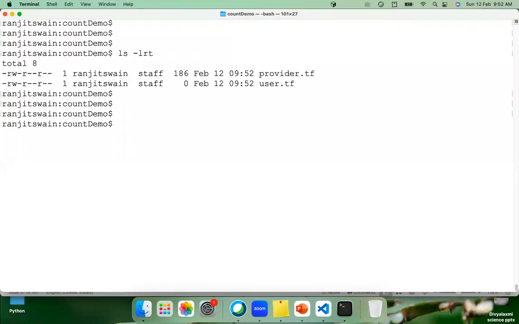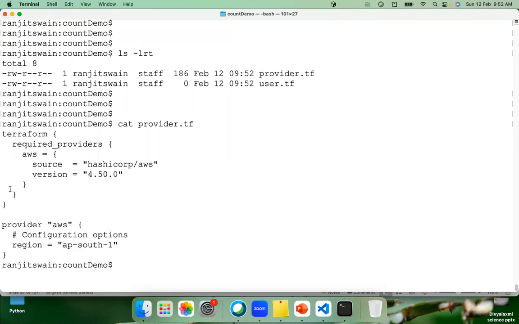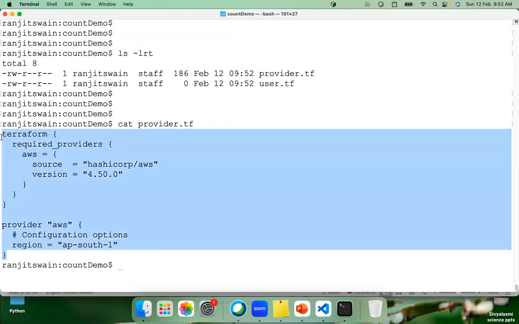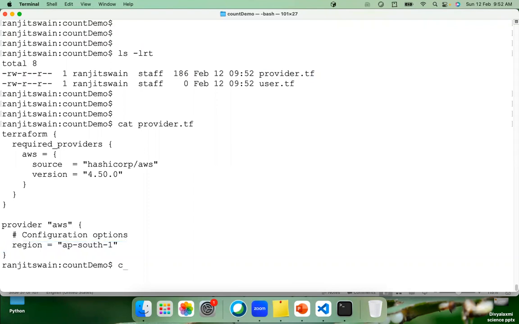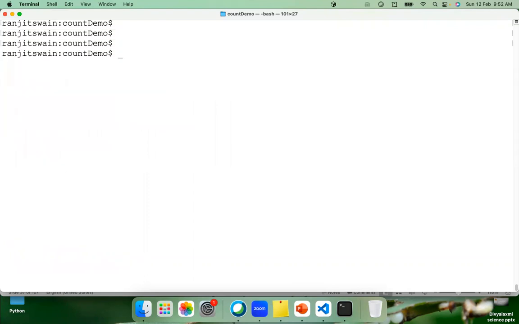Good, got it. So we have our provider.tf. We need the provider. Which provider you should use, you have to first put it there. Okay. So we have this provider.tf, and the region, everything is mentioned here. Now I'm going to write the user.tf.